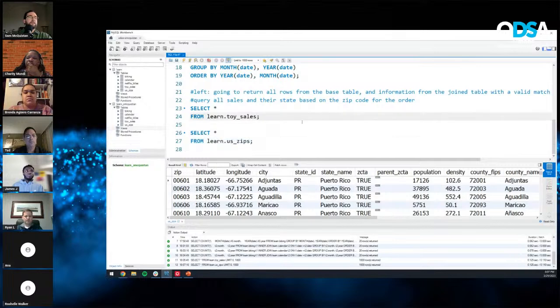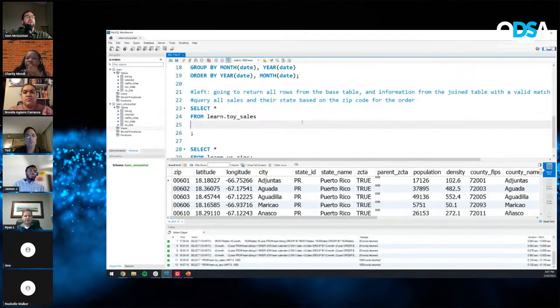So the next thing that we'll do is create our join criteria. In this case, we want to use left because we know that we want to return all sales, regardless of if they have a zip code. But we want to know how many sales are occurring that don't have a valid customer zip code, for instance. So this would be the case where we would want to use a left join. So we would left join our US zips table.